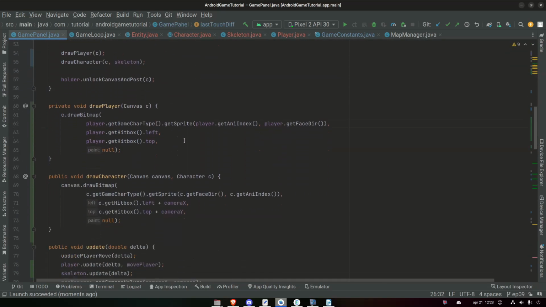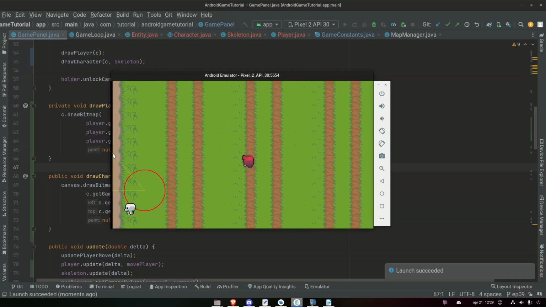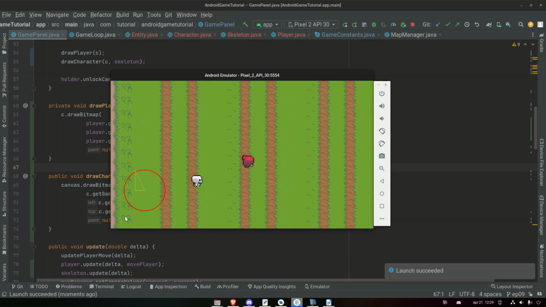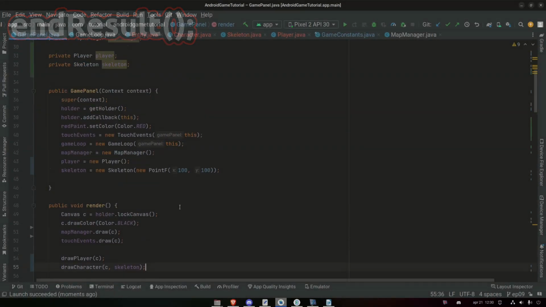Game panel, we can go to draw. I think for the player we have the animation index before the face direction. Here we have the face direction before the animation index, which is wrong. Remove that, colon, and like so. Now he should feel a little bit better, I think. Yeah, he's patrolling around. Just like before. Perfect.